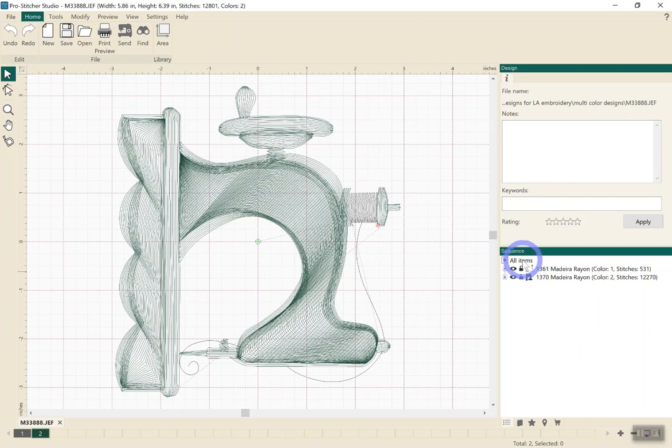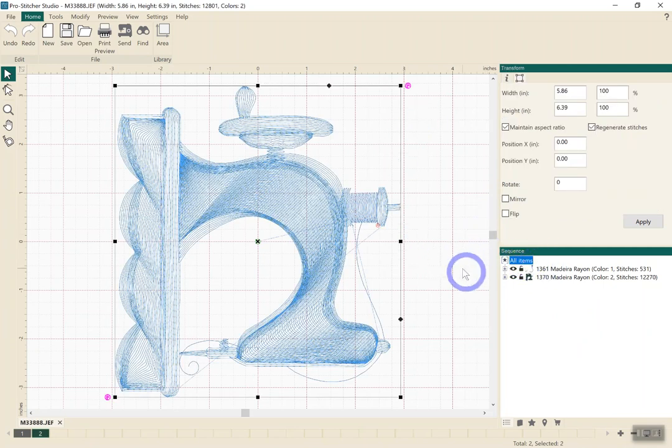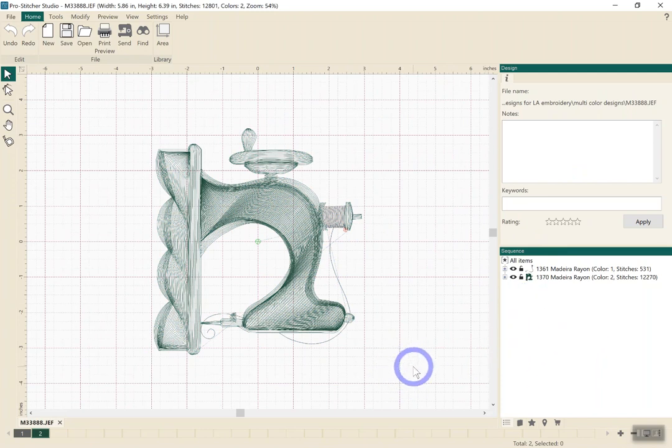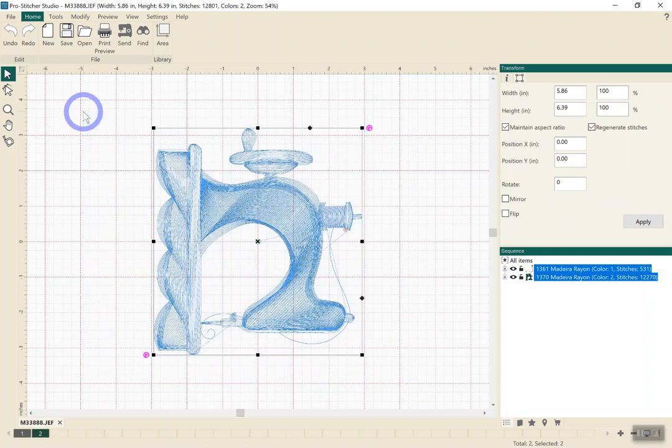I'm going to go ahead and select all items. So now everything is highlighted. If for some reason you can't select all items, you can hold down your left mouse button and select everything, and it all comes up. So you want to make sure that it's either all items or both of them are highlighted.